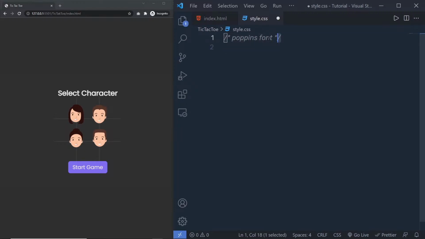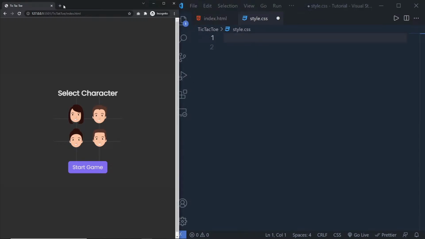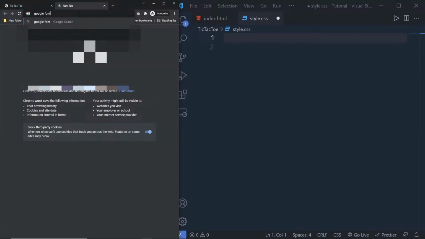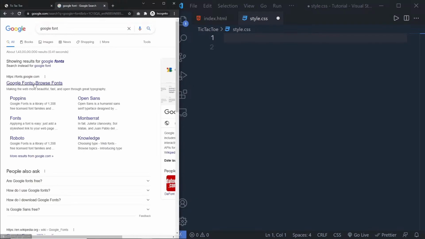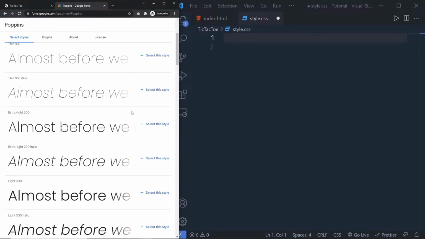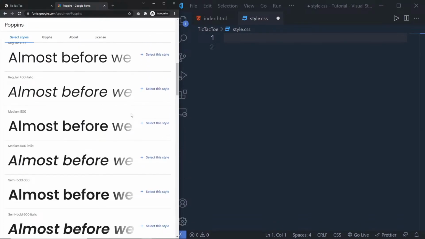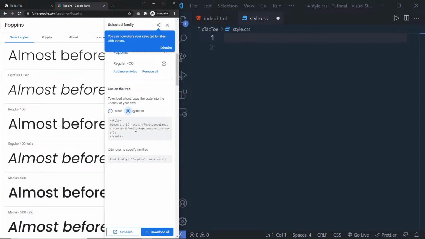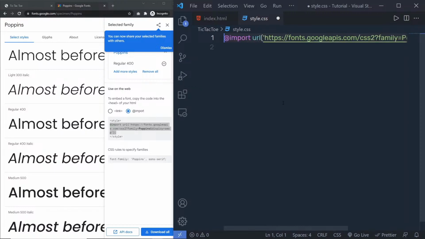So I'm going to add an import statement and add the Poppins font inside this style sheet. So I'm going to open a new tab here and search for Google Fonts. Click on this Google Fonts website, and from here I'm going to select this Poppins font and then select the regular style, regular 400, this one, and then I'm going to use this import statement to import this font inside my project, something like this.